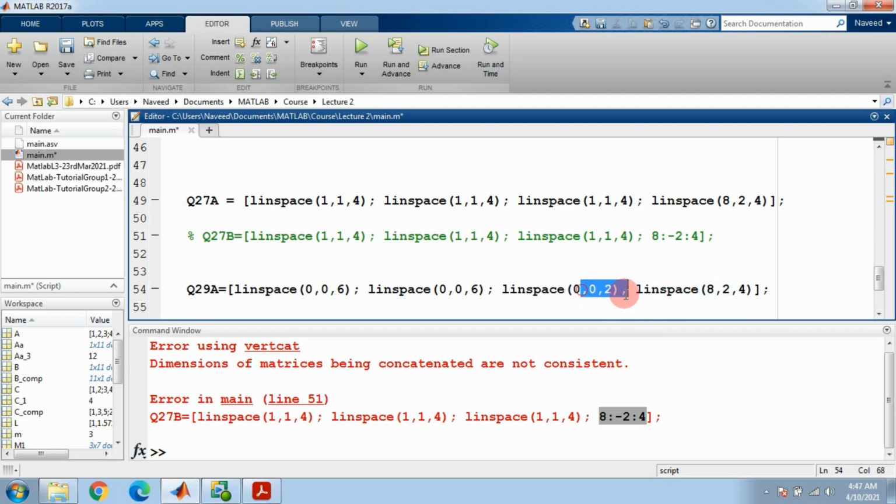So the first 2 zeros come from this one, and the last 4 values come from this one. So 2 plus 4 is 6, and the first 2 rows are also of size 6. So that's why this one won't be generating any errors.